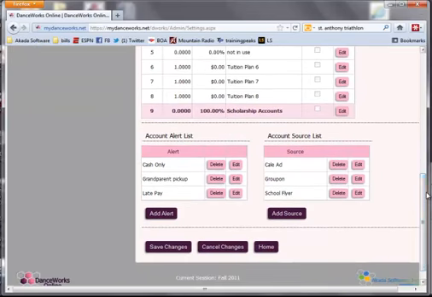Alright, now to scroll down, I have a couple of other features here. On the left is the account alert list. Now this can be anything that you need it to be, anything that you would want to pop up on someone's account when you pull that account up. Here we have cash only, grandparent pickup, and late pay options. A lot of schools will put if they have a student with allergies, they may put that so it pops up as soon as you pull up the student's account.